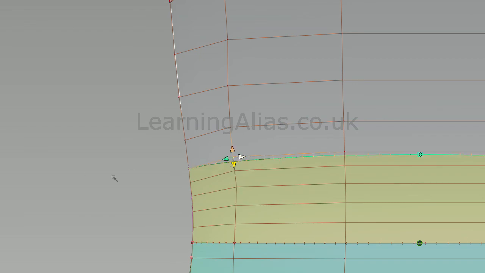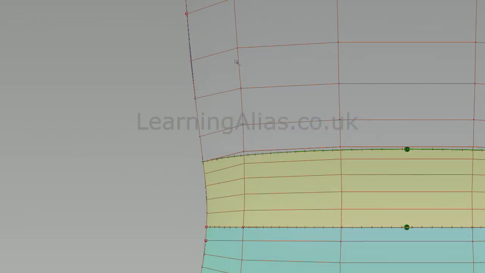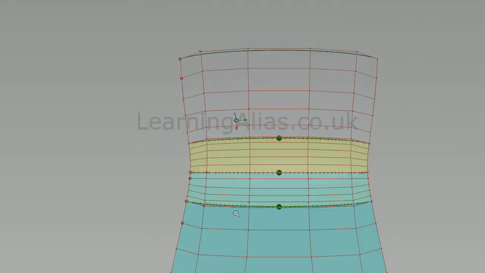I'll also just align this top edge to this larger surface and hide the CVs on the aligned surface in the same way we did before. Then I can slide these CVs to get a nice smooth hull structure throughout the surfaces.